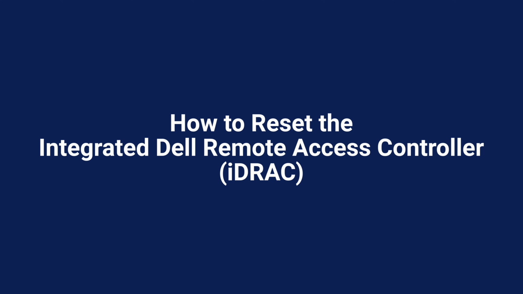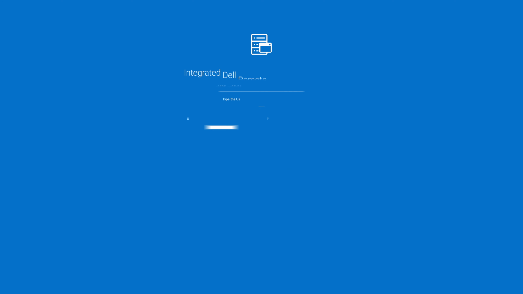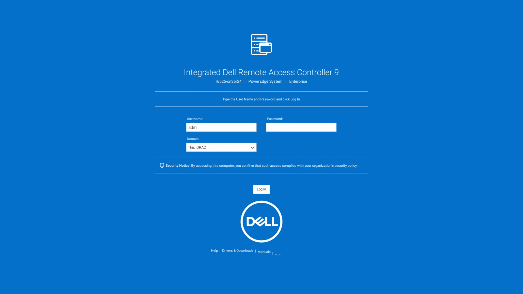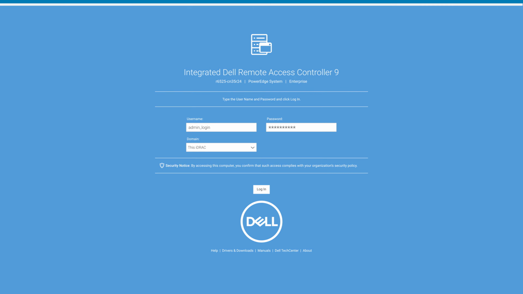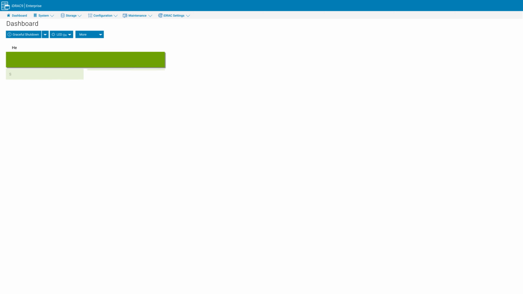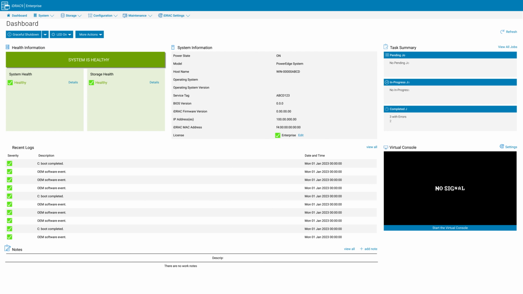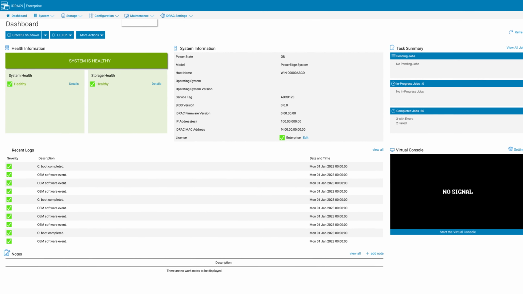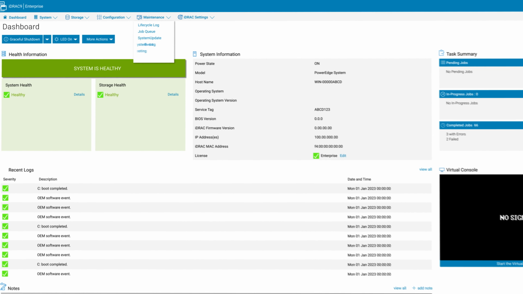Hi there. In this video, we will go over how to reset the iDRAC via the web GUI. To begin, log into your iDRAC using an administrator login. Once logged in and the dashboard appears, navigate to the Maintenance tab and then select Diagnostics.